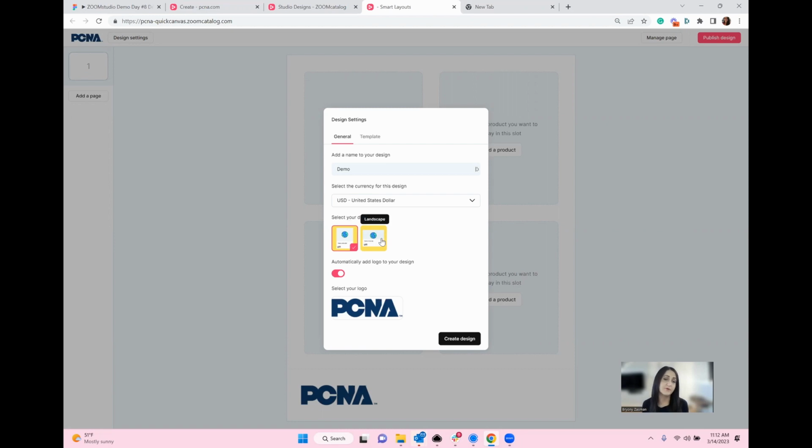Landscape is going to be great for presentations, inspiration boards, and portrait is great for those lookbooks, catalogs, flyers, and so forth. You can easily switch between the two types once you've started creating. So if you're not sure, you can just choose one and then check it out later. And then by default, it's going to have your logo. So if I am a PCNA team member, I have the PCNA logo. If I'm a distributor, it'll be my logo, but I can switch this out too.